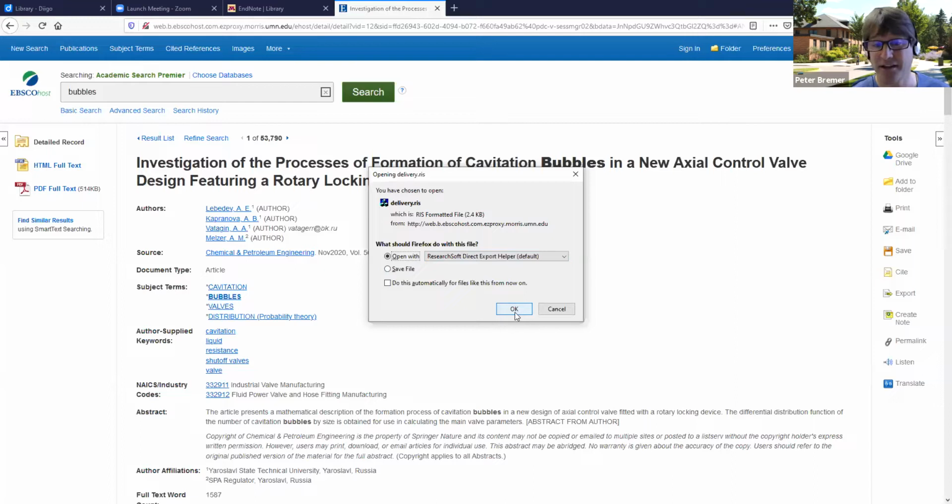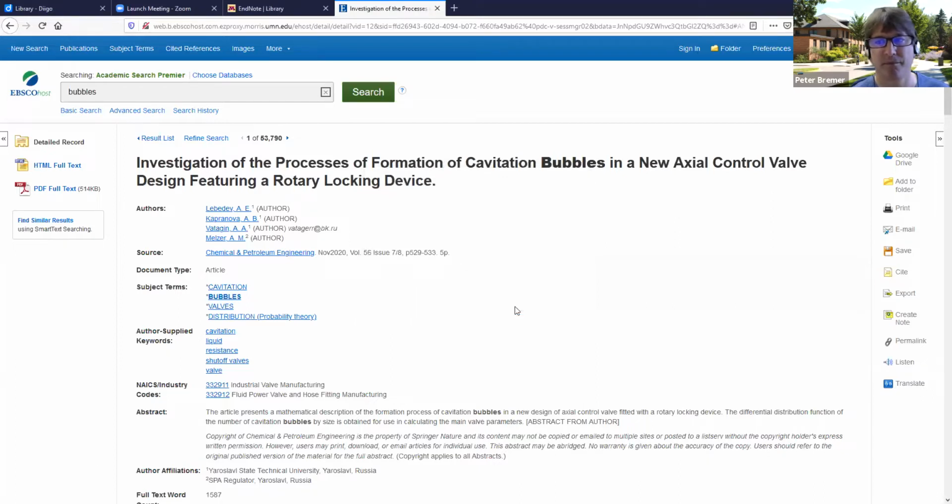The other thing to keep in mind is before you say OK and you open that helper, make sure your EndNote library is already open. So mine is, so I'm just going to say OK. And then in a moment, we should actually see this particular reference appear in our library. And I'm going to go ahead and go into my EndNote library, and there it is.